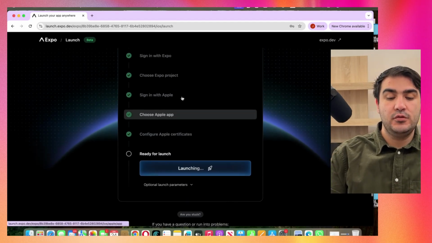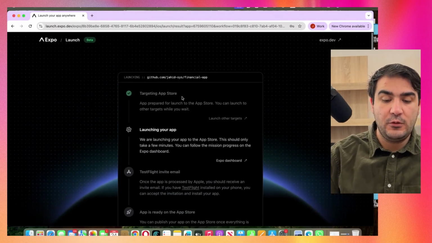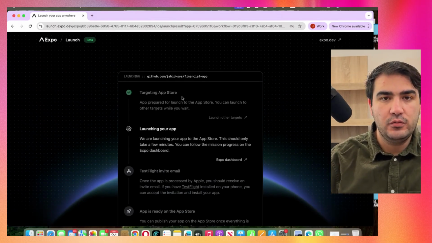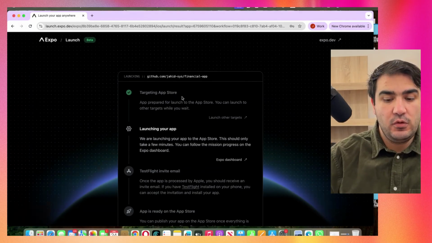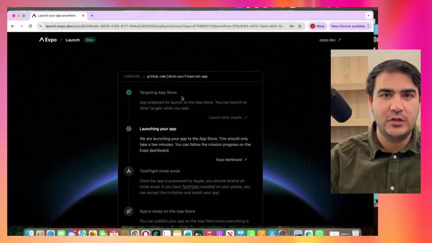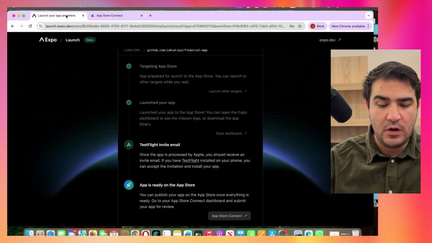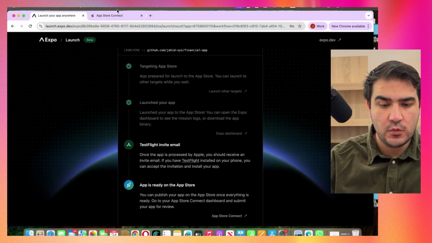So now we just have to wait for the App Store. It will build our app, and it will just take around 10 to 15 minutes, and then we will have the app in TestFlight mode, and then we can just start using it. So our app is ready and it's in the App Store. So we just go to Connect.